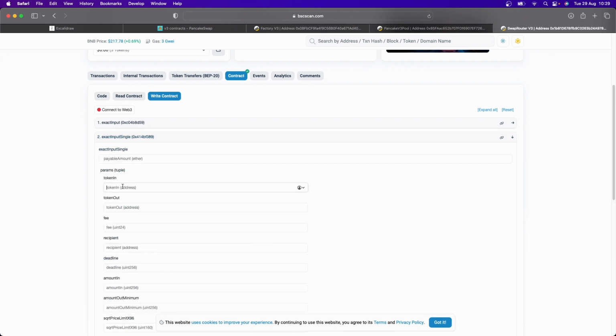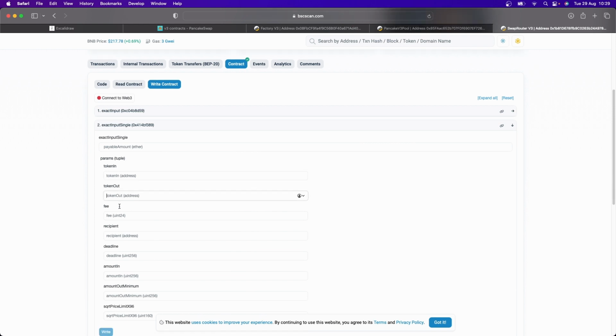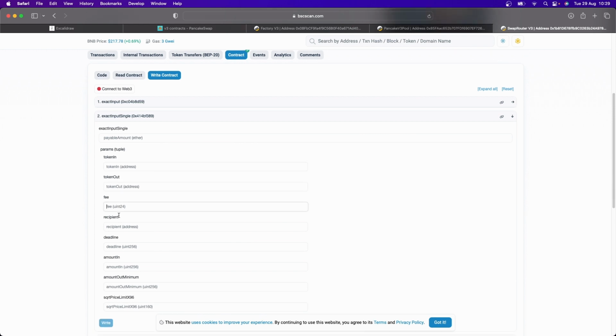This is where I would put a token in, what token out I want, what fee tier I'm using, who the recipient is, the deadline, the amount in, and the minimum I expect out. And this here you can just ignore. We'll just set this to 0. So this is the information I pass in.